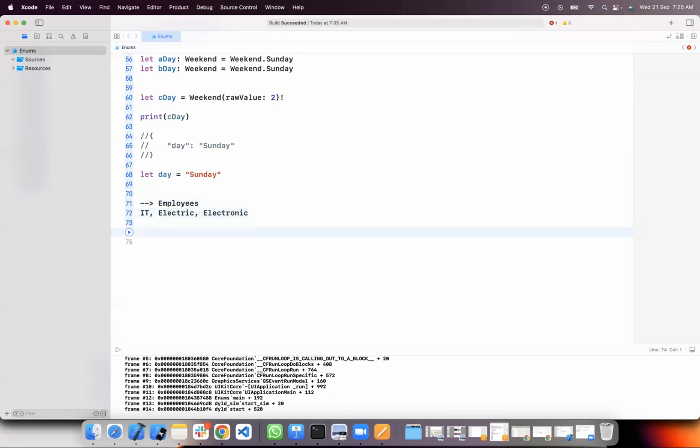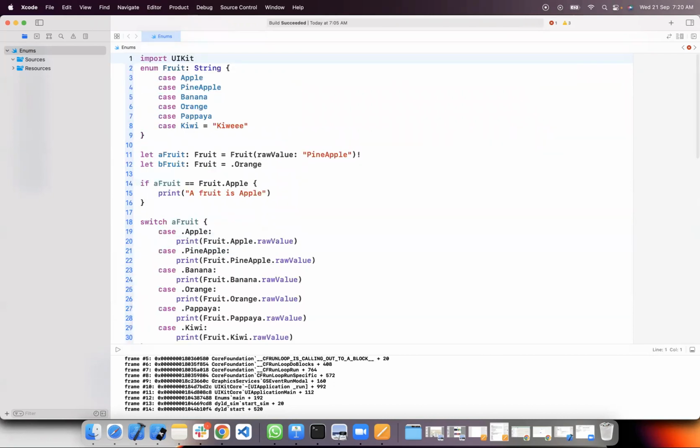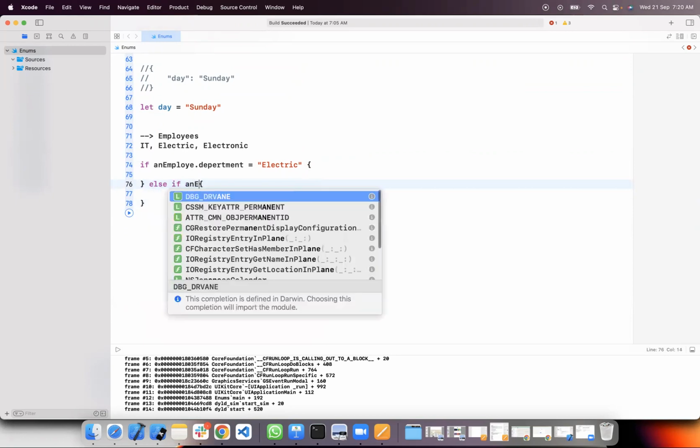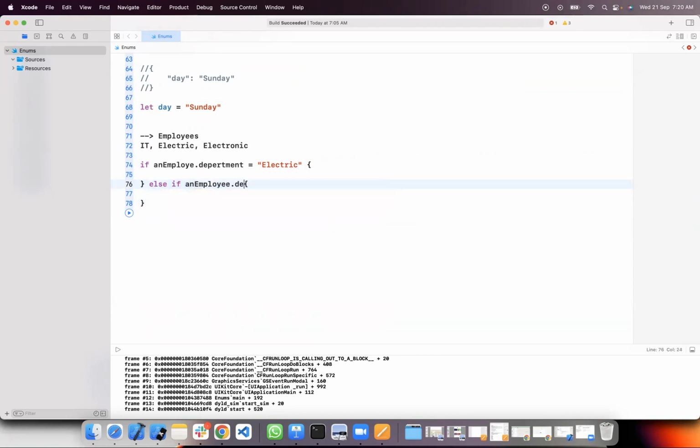If you want to check which department the employee belongs to, what do you need to do? Take one employee object and you need to check department. Department equal to, you need to put electrical department. This is how you need to check. If this is not equal to electrical department, again, if else, employee dot department equal to electronics.